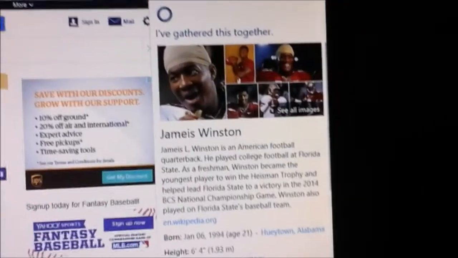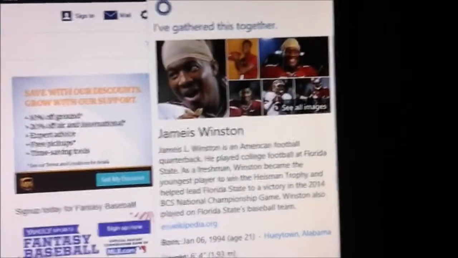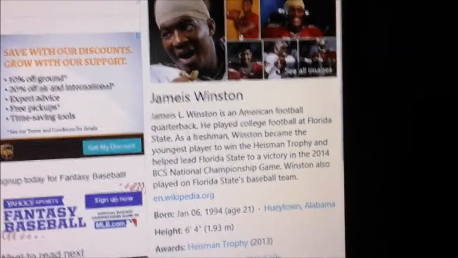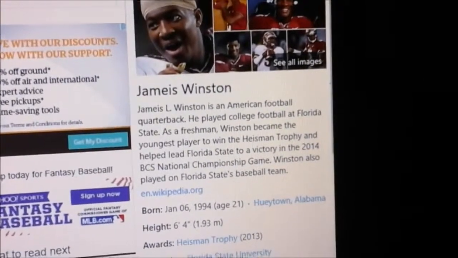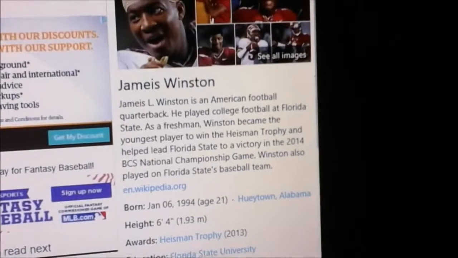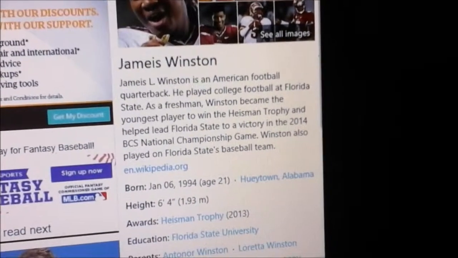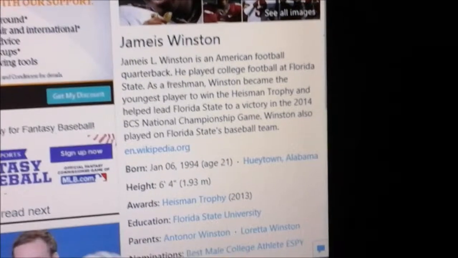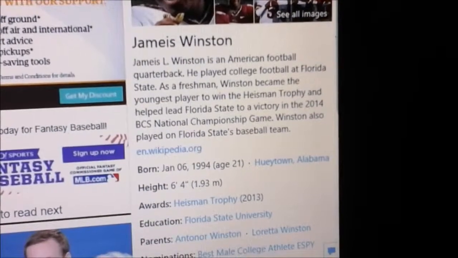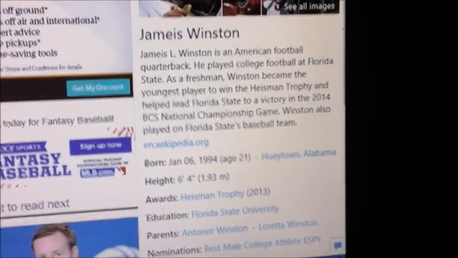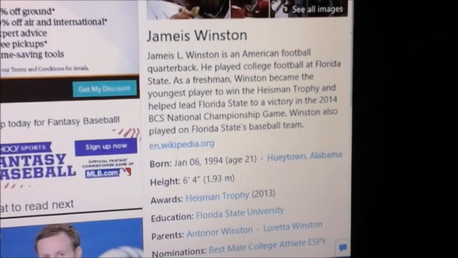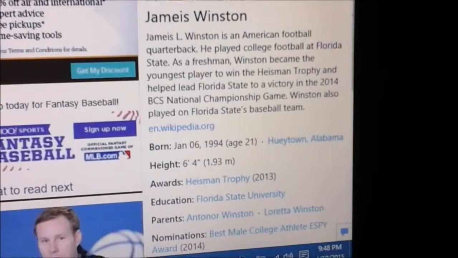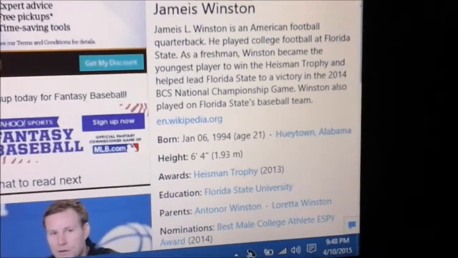So you can see here, it pulls up exactly who Jameis Winston is. Jameis L. Winston is an American football quarterback. He played college football at Florida State as a freshman. Winston became the youngest player to win the Heisman Trophy and helped lead Florida State to a victory in the 2014 BCS National Championship game. Winston also played on Florida State's basketball team.